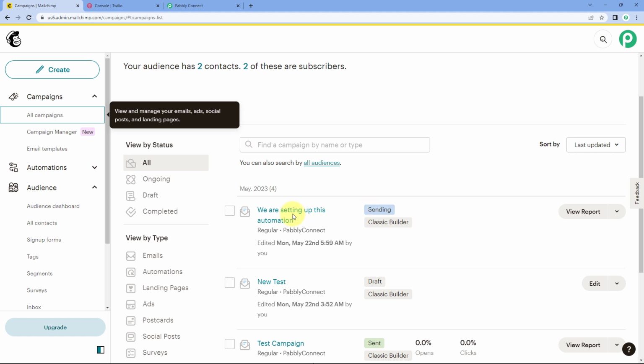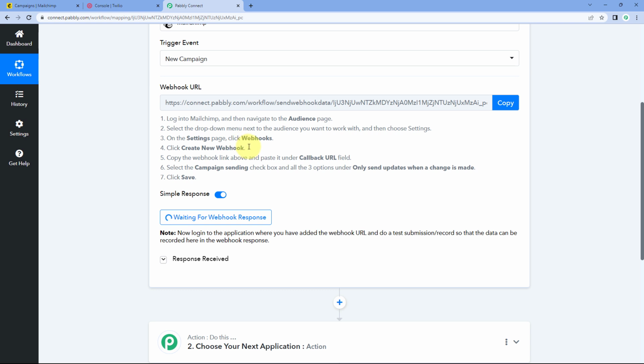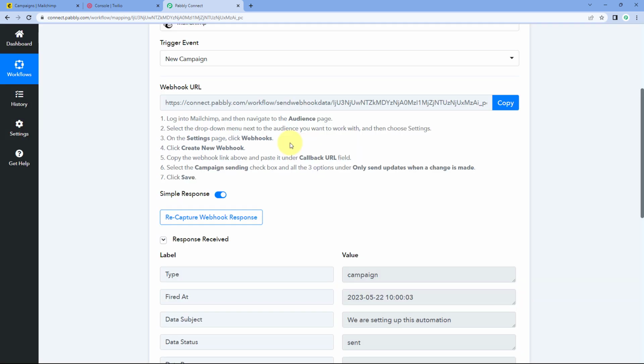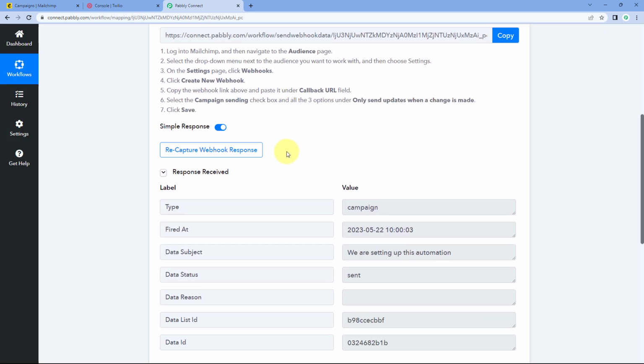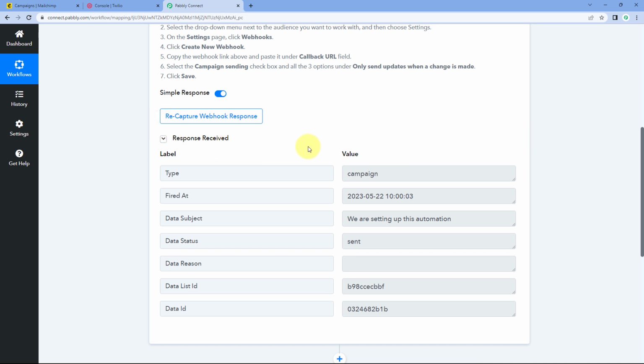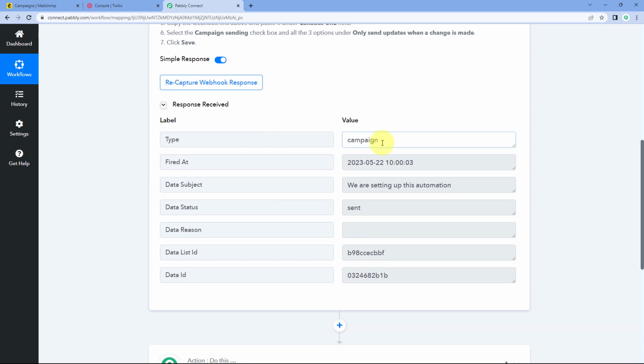So as all the emails from this campaign are sent, this campaign is successfully created in Mailchimp, and the details of this campaign will be received inside Pabbly Connect. And yes, here you can see that just now we have received all of these details. We have received this response for the campaign. Here is the date and time, that is, at what date and time this campaign was created, and Mailchimp sent us the response. Here you can see the subject line, the campaign name, and also the status over here.